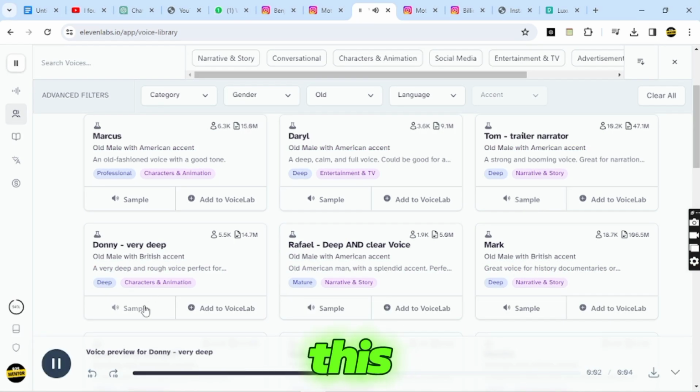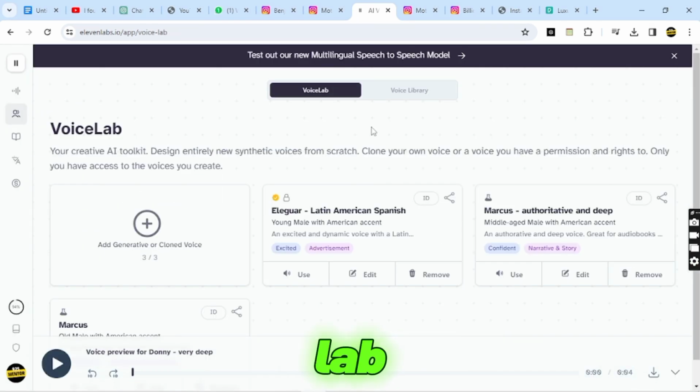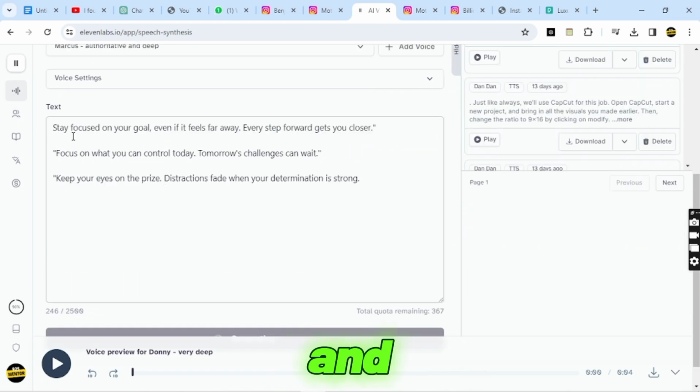I will go with this. Let's add this voice to our voice lab. Now, paste the quote and click on generate.